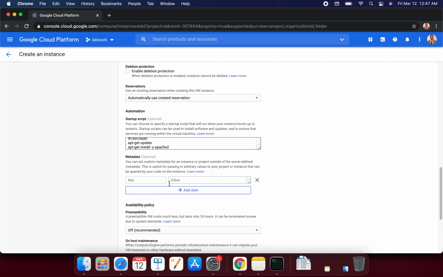Now metadata is something where you can use custom metadata for an instance. This is useful for passing arbitrary values to your project or instance that can be queried by your code on the instance. We don't really need that at this moment, but I can as well. So let's try maybe server, and I'm just gonna call it Apache.